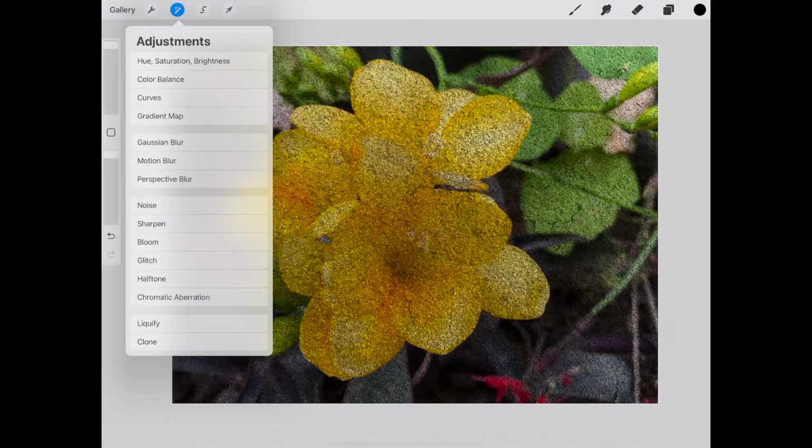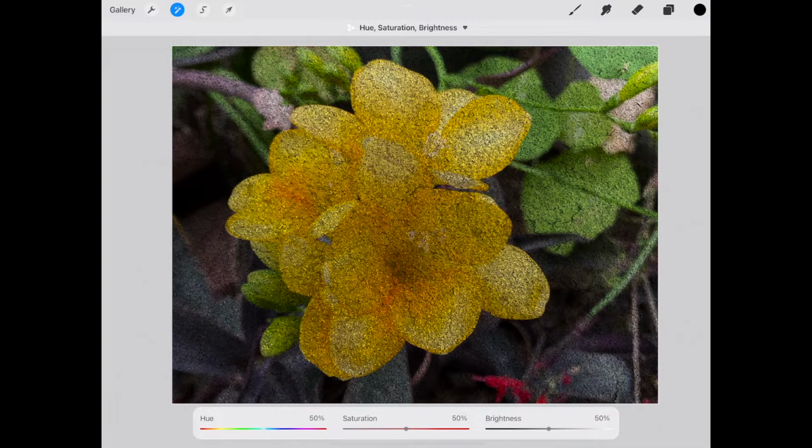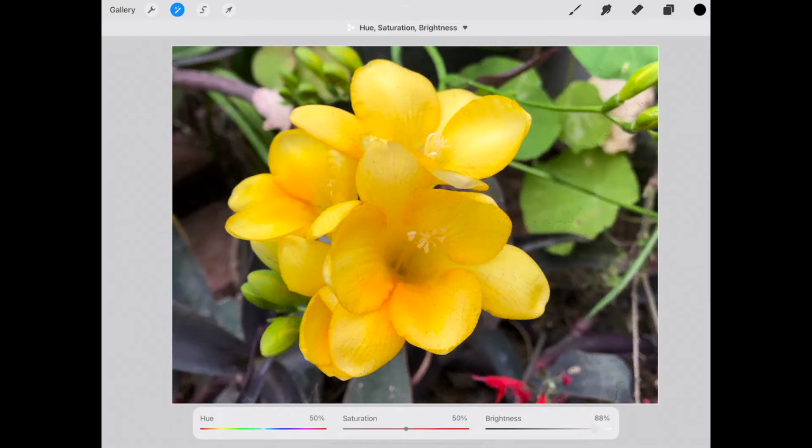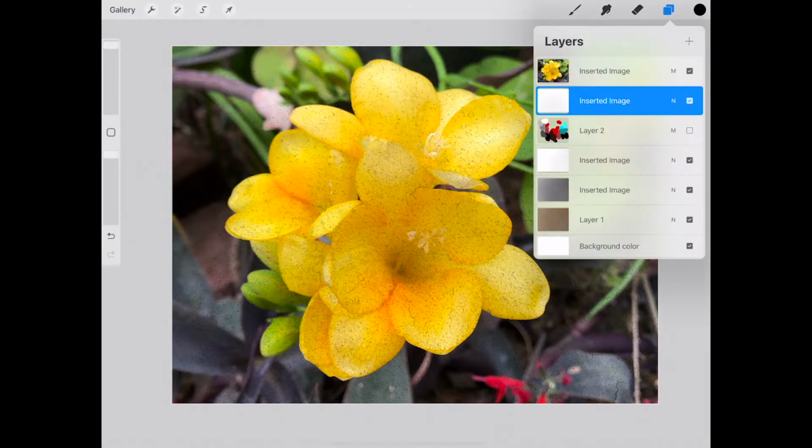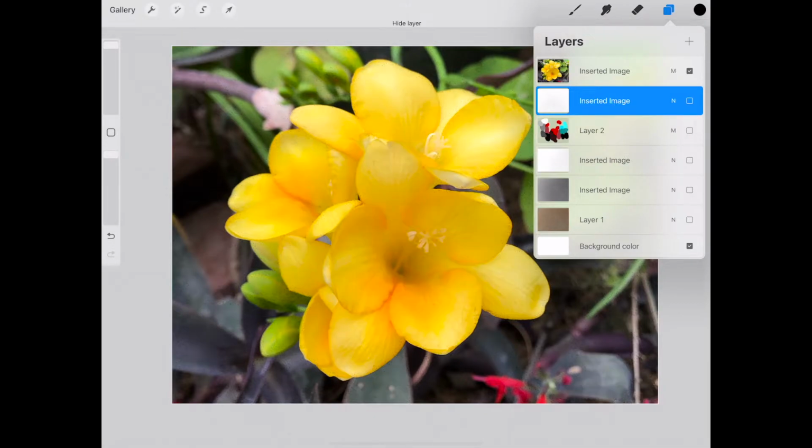So let's adjust how dark this is. So I'm going to lighten that up. We're getting a little bit of the texture coming through. Now this is that concrete texture. It's probably not the best with this photo, but it is something you can play with.